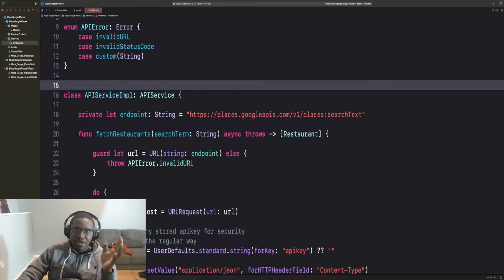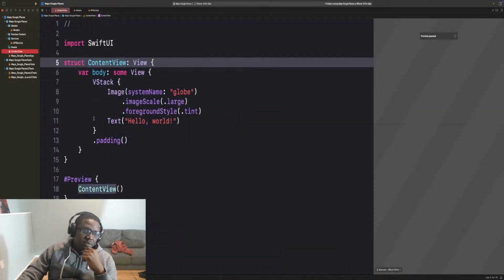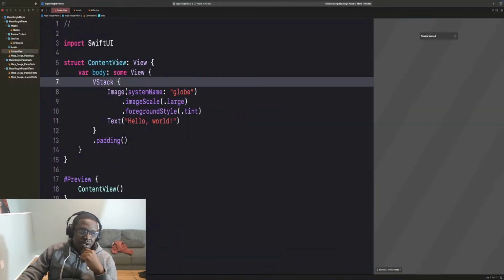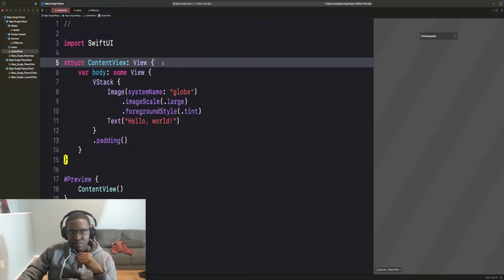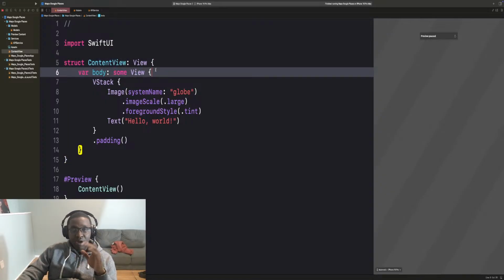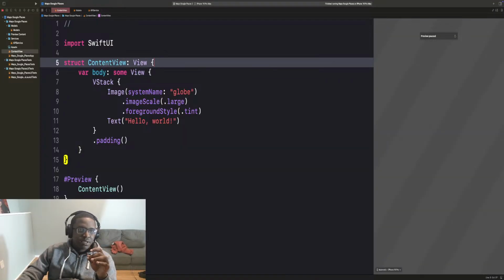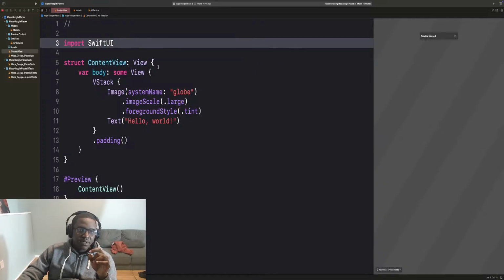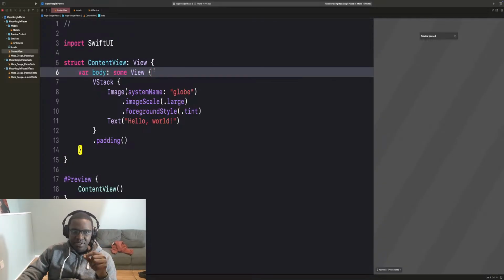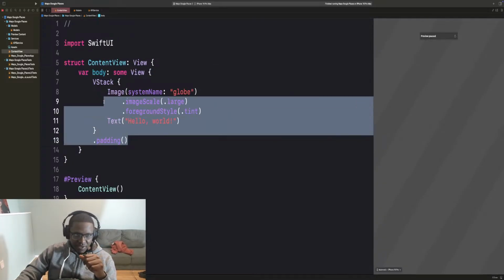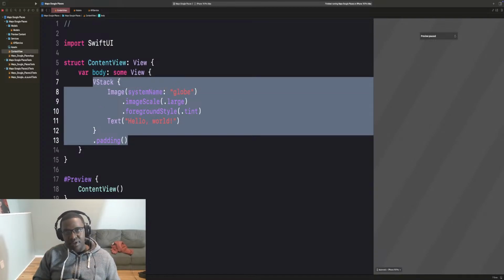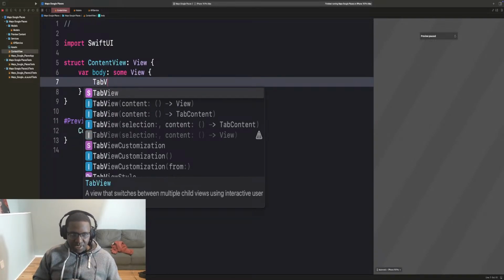So let's start working with some views. For now, let's just jump to content view right here. We want to use MVVM for this, so we have to create a couple view models and a couple other things. I'm going to do this really fast so we can just jump right through it. For now, I'm going to get rid of this. This is our content view, and I'm just going to put a tab view here.